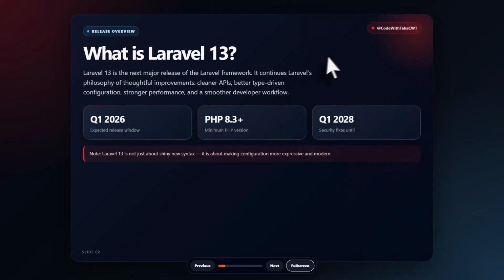What is Laravel 13? Laravel 13 is the next major release of the Laravel framework. It continues Laravel's philosophy of thoughtful improvements, cleaner APIs, better type-driven configuration, stronger performance, and smoother developer workflow.